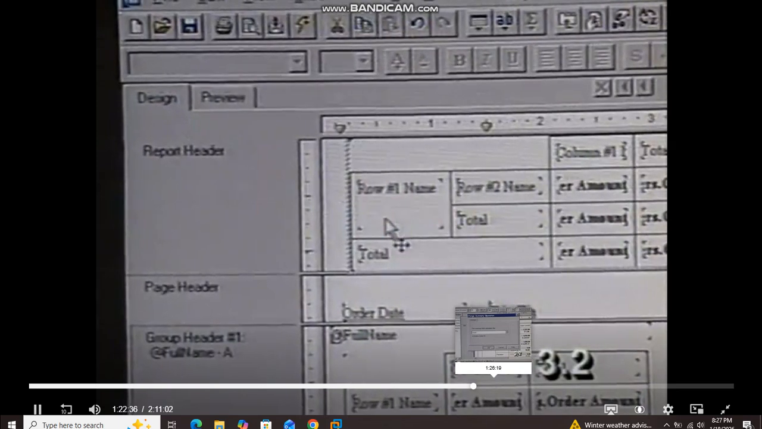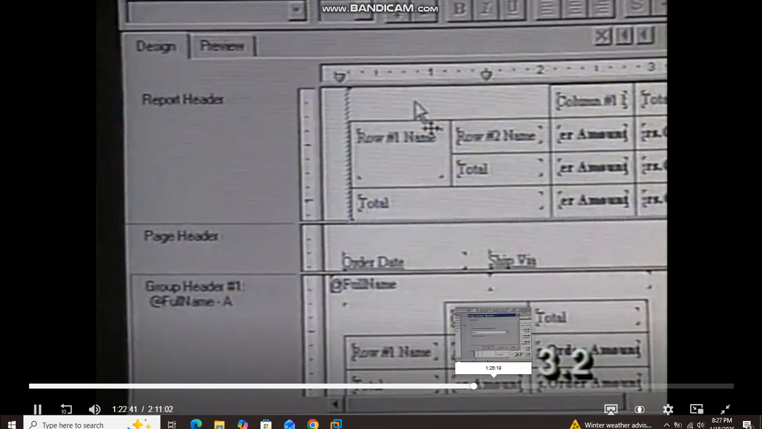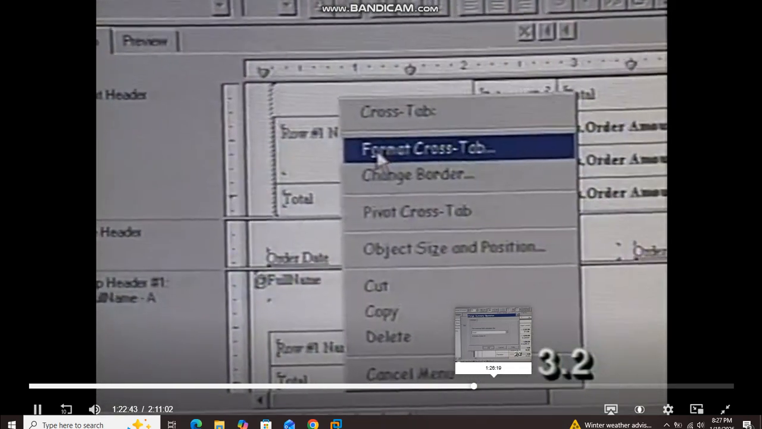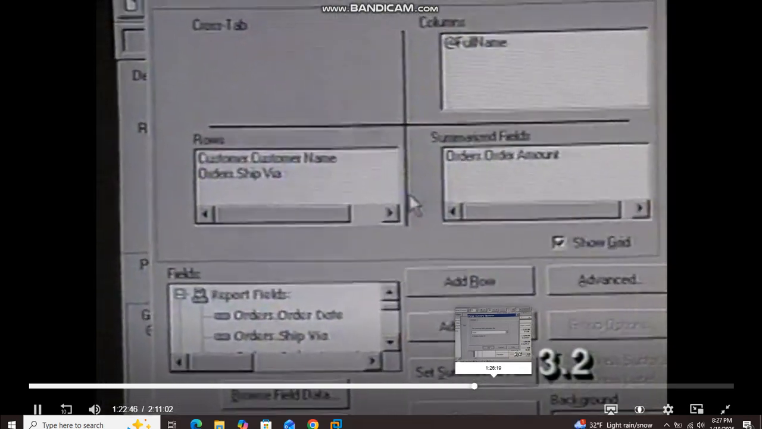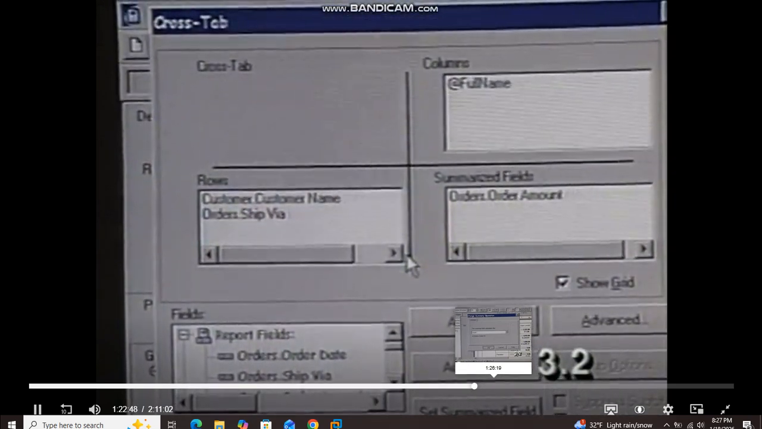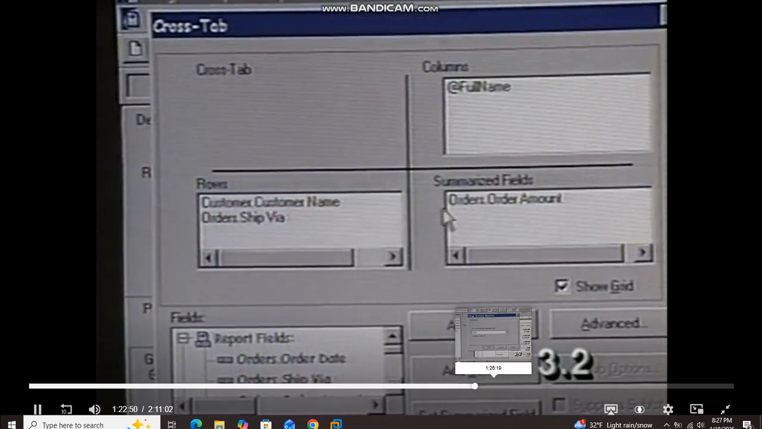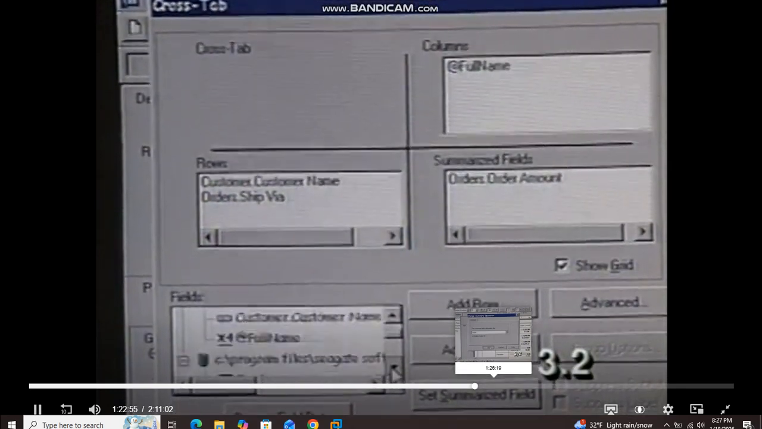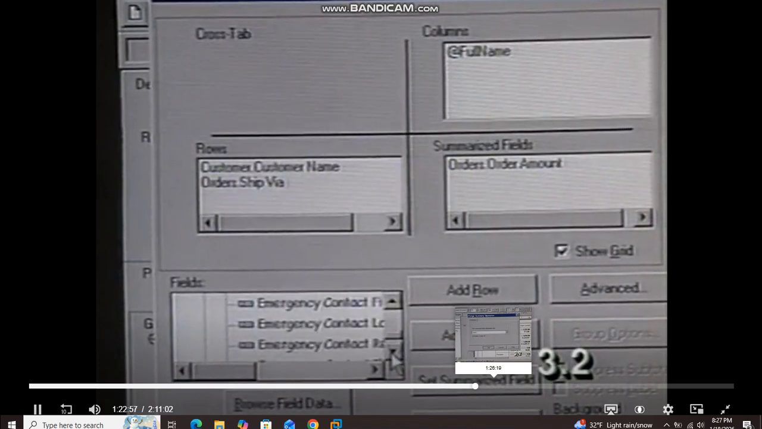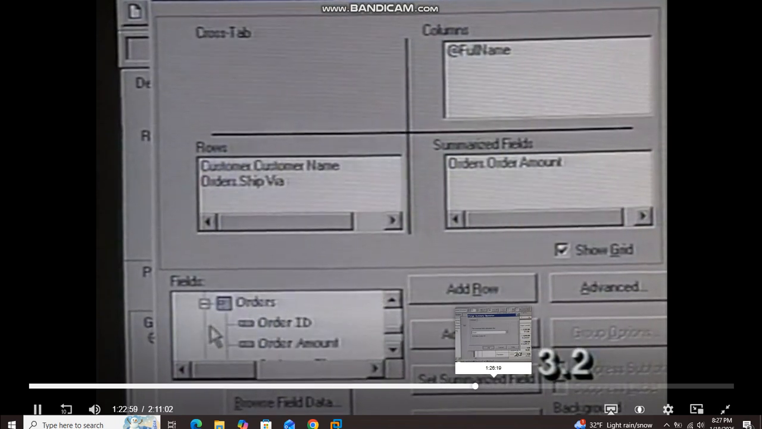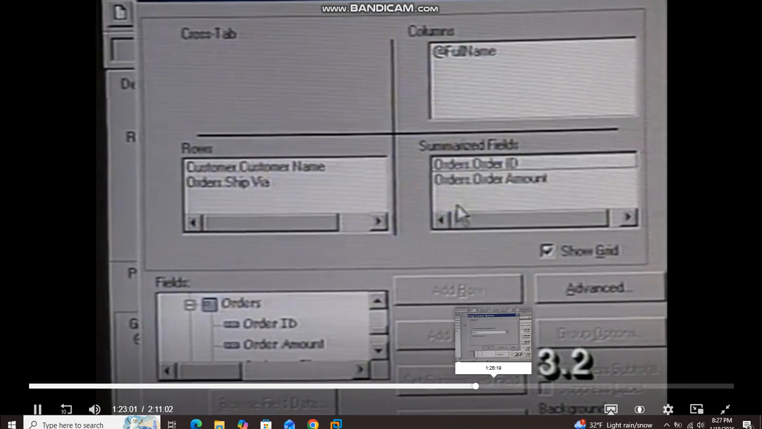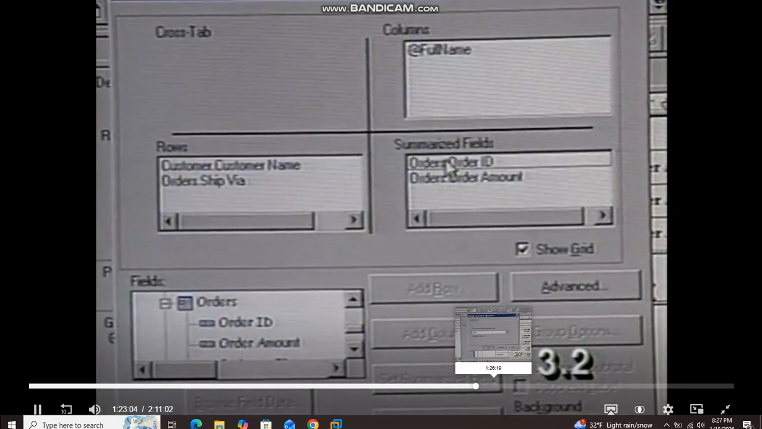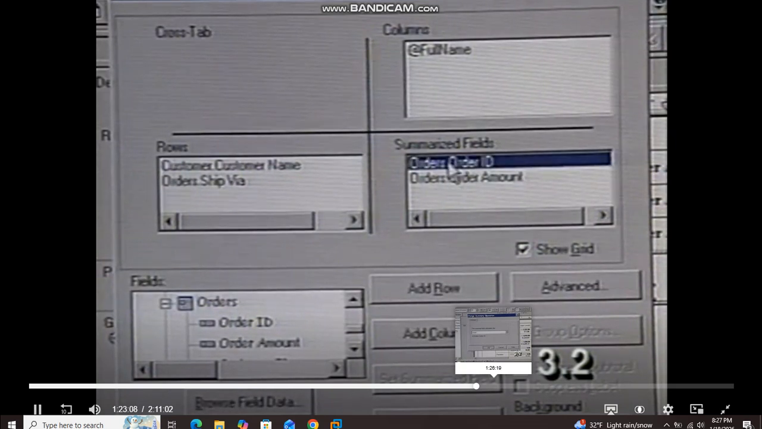Well, let's return to the Design tab. And with the Design tab active, let's make another change. I'm going to right-click the cross-tabulation and format the cross-tab again. But this time, what I want to do is count the number of orders in each of these situations. So I'm going to find the order ID. I'm going to grab the order ID, which is within the orders table, and I'm going to drag and drop it to the summarized fields. But what I want to do with the order ID is I don't want to sum it. I want to actually count the orders.